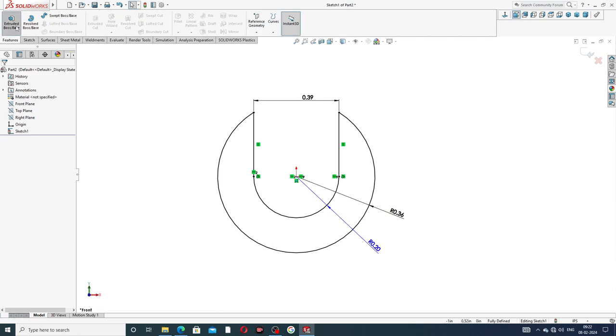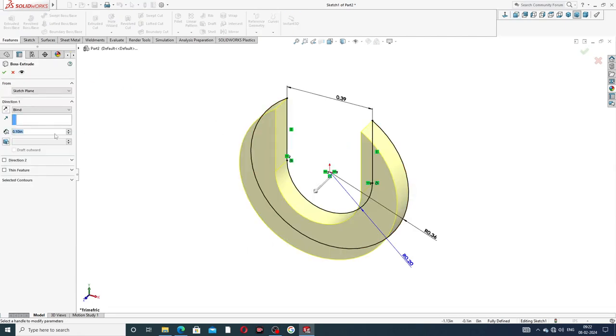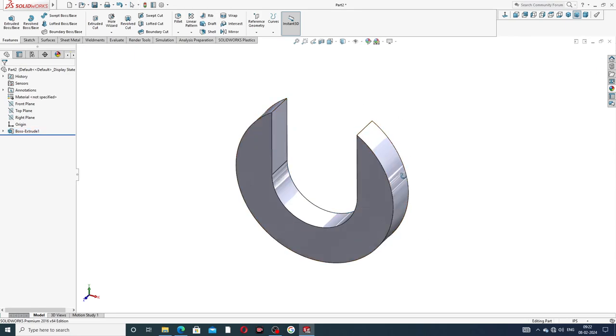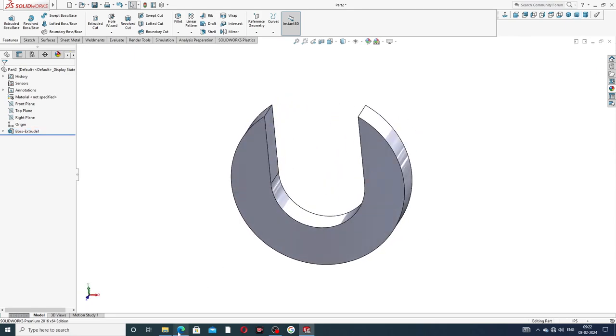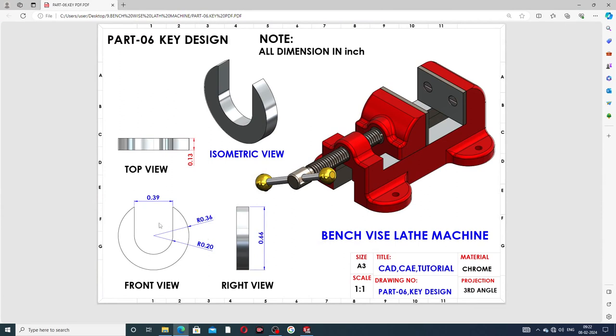And going to this extrude boss, this thickness is 0.13 inch. All is perfect, and click OK. All is better, and this geometry is 0.36 inch, and this is 0.20 inch, automatically drawn here, and this distance between is 0.39 inch, and both are perfect, and this thickness is 0.13 inch.